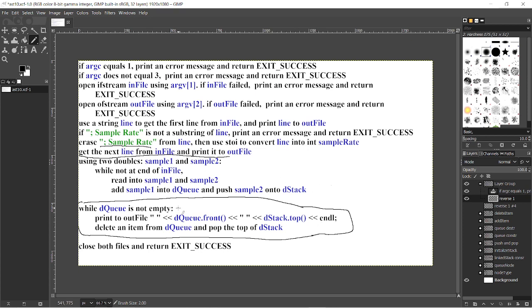While the queue is not empty, you want to print to the file the current queue front and the current stack top. And then you want to delete the current front of the queue and pop the stack. And you want to keep doing that in a loop until you've written everything in the queue and the stack to the out file. And once this is done, close both files and return the exit success.